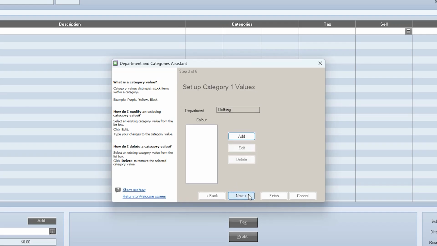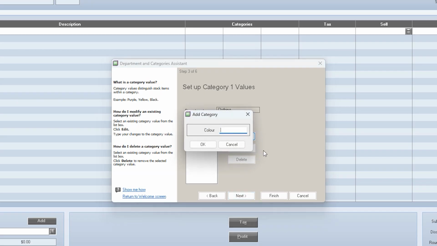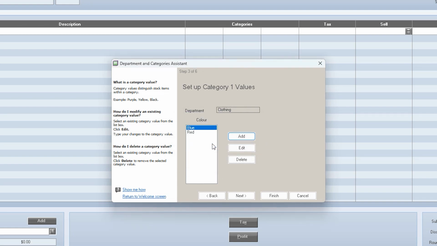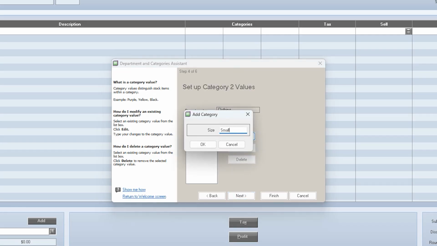Now, let's add values for each category. Click Add, enter a category value, for example, red or blue, and click OK. Repeat for as many values as you need. Each value can be up to 6 alphanumeric characters long. Click Next to move to the next category, and repeat the process if you have multiple categories.